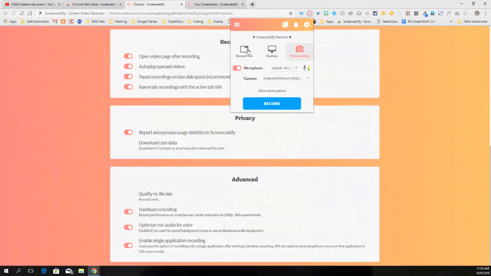So those are your three options. Browser tab records just your browser. Your desktop records all of your tabs and what's underneath them. And then your web camera uses the camera to record your screen, or sorry, your face, or what's on a piece of paper. So I'm going to do a quick little video here.